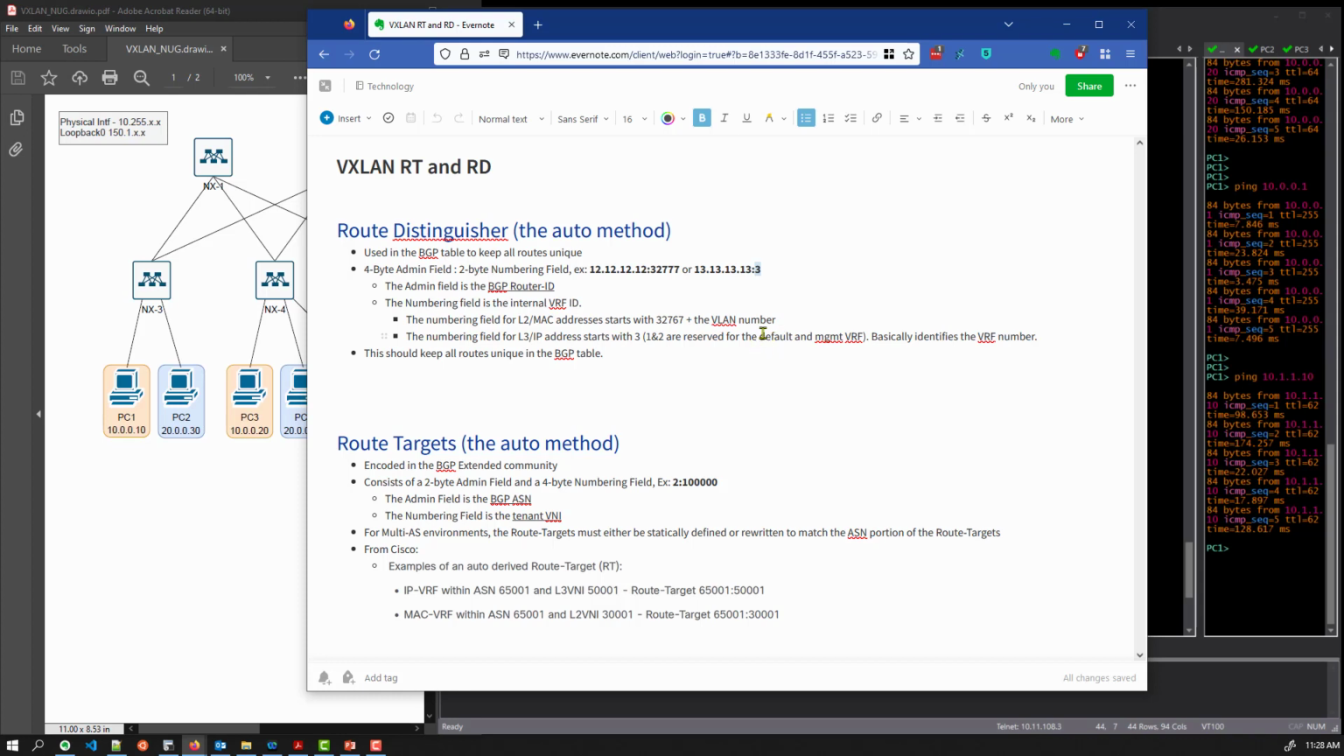And that's going to be enough to make it globally unique. So in other words, if that's the loopback 0 IP address colon some value that only one of the tenants has, that's going to be enough to make it globally unique to the whole fabric.